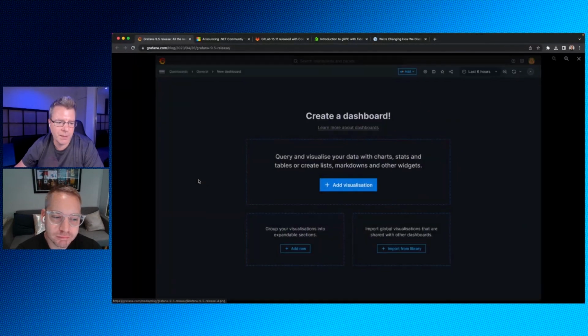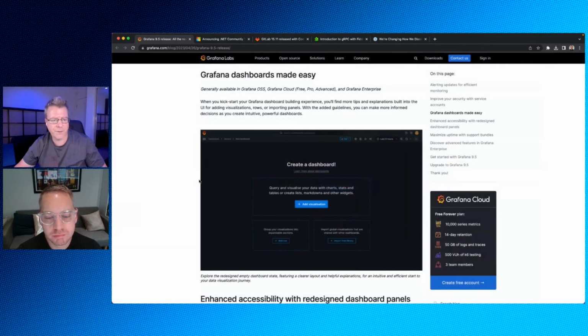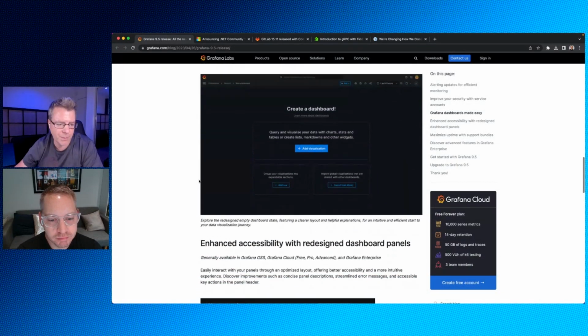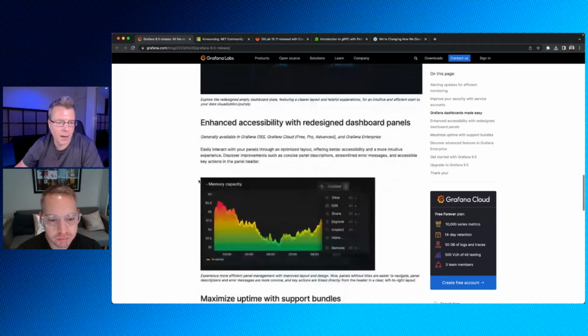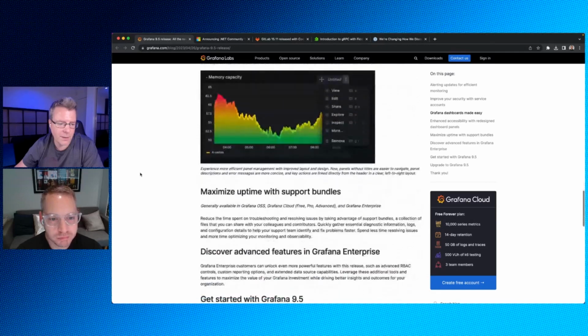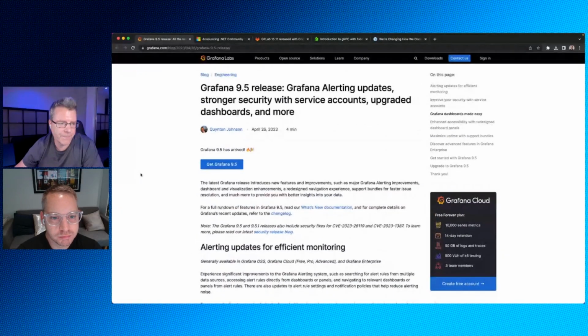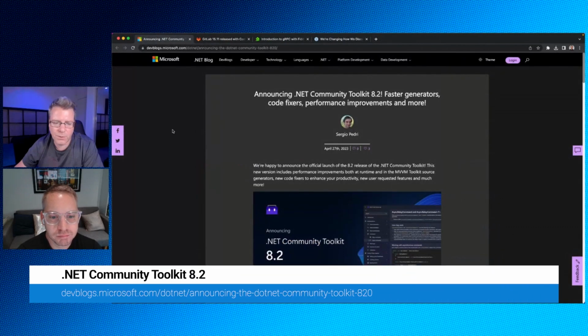Grafana dashboards made easy. So now they have this sort of walkthrough that you can use to create these dashboards. I never found creating dashboards in Grafana all that difficult, but I guess for some folks, they need a sort of bootstrapping process. So that helps there. Adding accessibility to charts and graphs, always a good thing. And then a bunch of other minor updates. So that's Grafana 9.5.